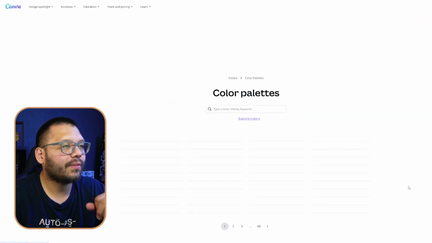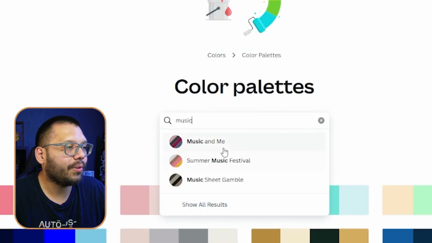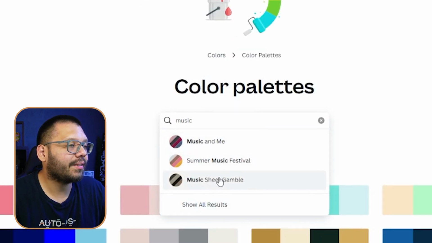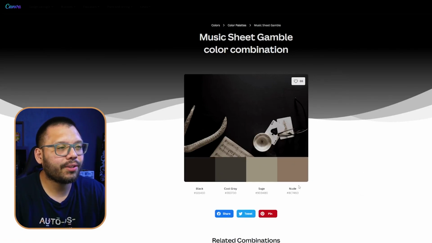Now you can go ahead and explore different ones, and you can also type in a theme or a keyword. So let's say music. You can see music in me, music sheet gamble. Actually, this looks pretty good. This actually does look very nice. So I did have one planned, but I might check this one out.